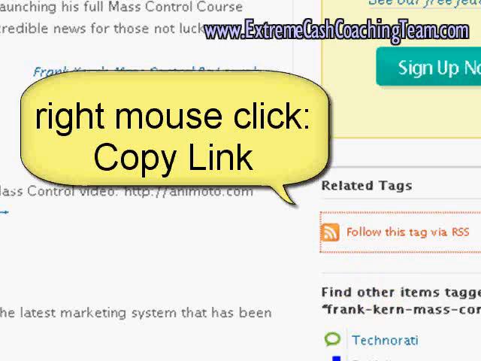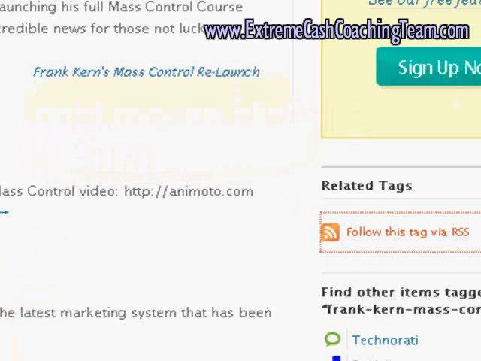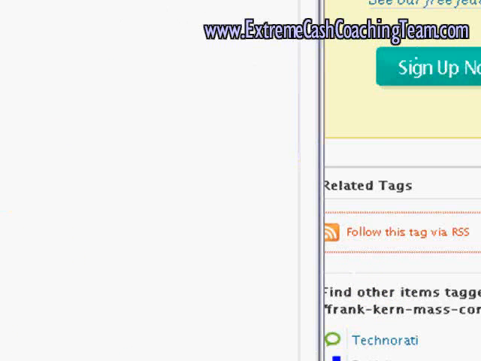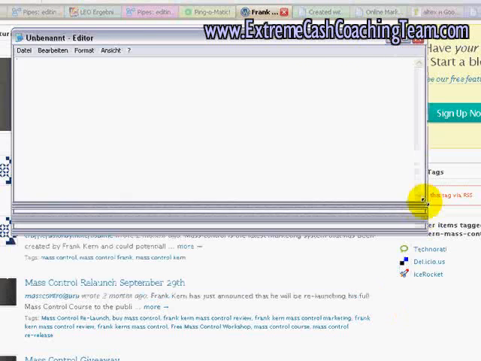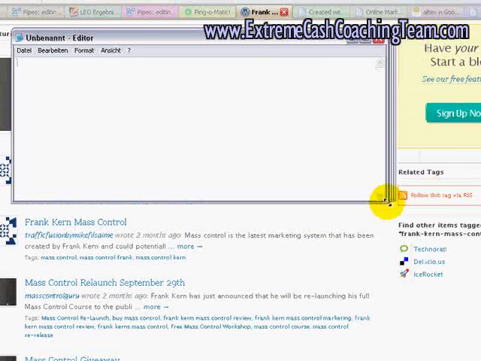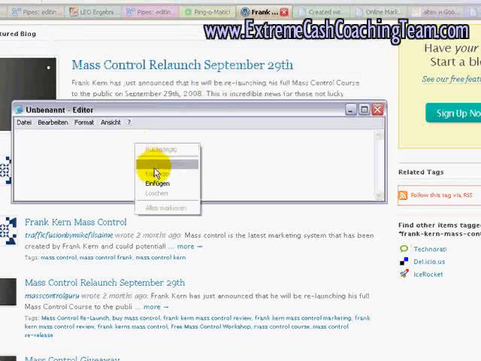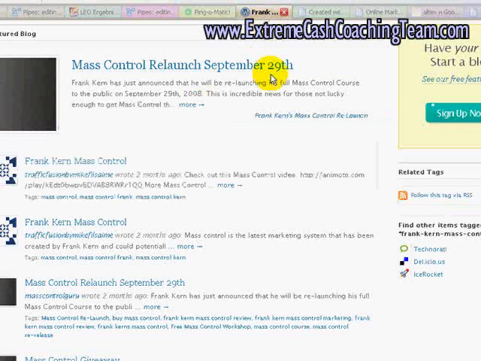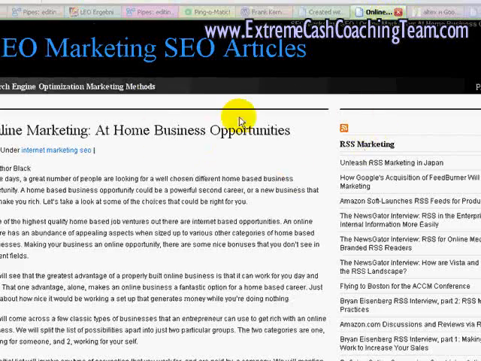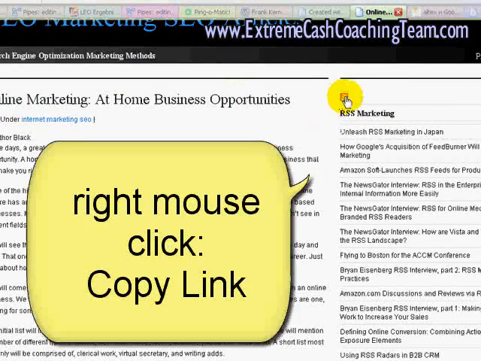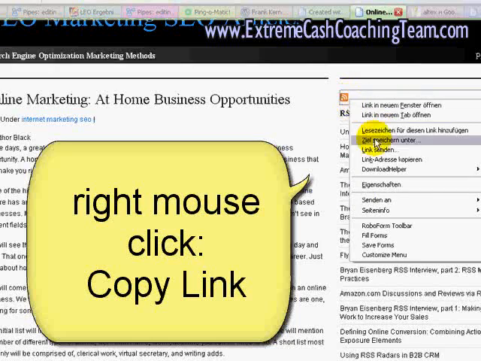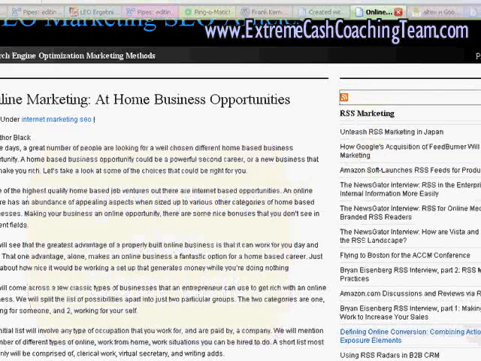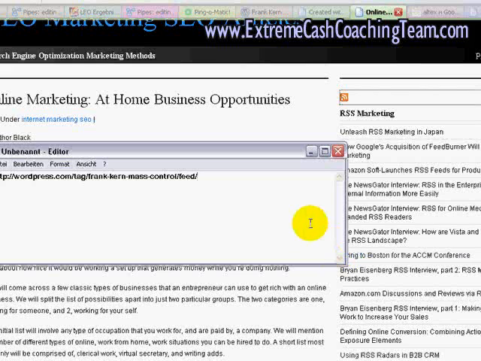Then open Notepad, or an editor or whatever it is, just to copy this link in here. Then let's move on to the next blog. Let's assume this would be another of my blogs. Do the same thing. Find this RSS icon, right mouse click and go on copy link. Again, go into Notepad, copy it here.